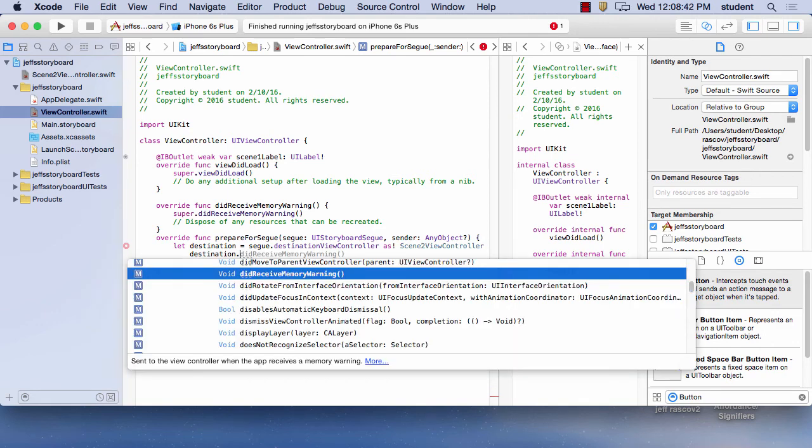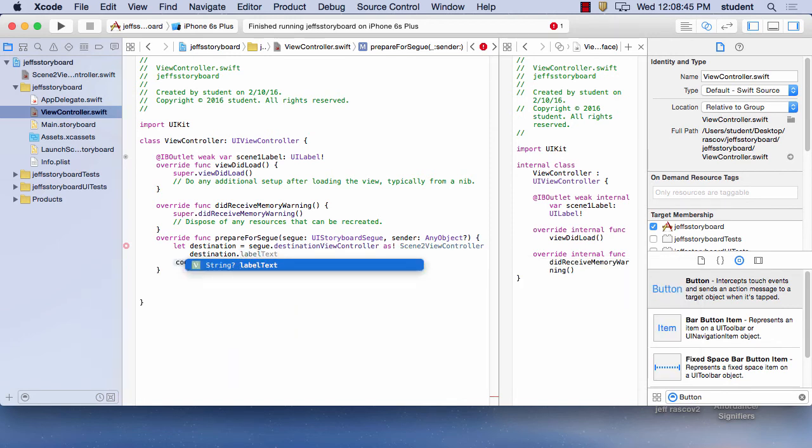Destination dot label text. Remember, this is the name of the label text, right? We told it to be a string. Make sure that you use the same way that you named it, and then you can put in whatever text you want. Welcome to my nightmare. Okay. And that's it. This is how I got it to work.